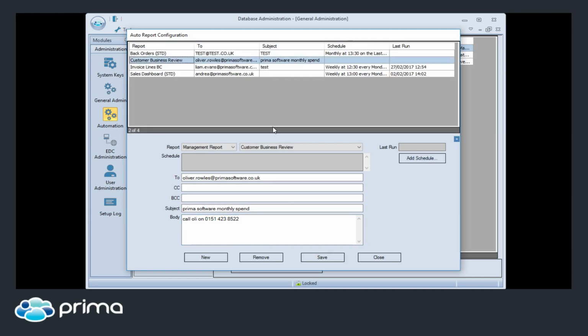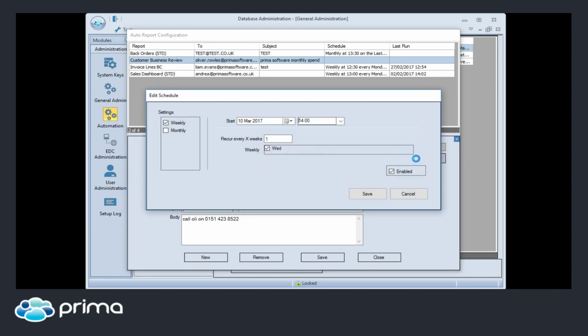So if I save that, it sets up the automation, but I just need to add a schedule against it now. So you can see there the schedule's empty, and I just need to add one. So add schedule, and then from here, this is now the dates and the times and when you're going to receive it effectively.